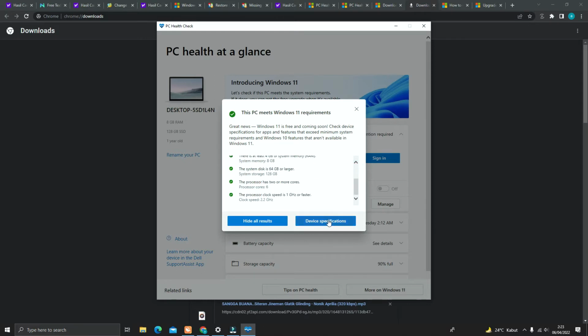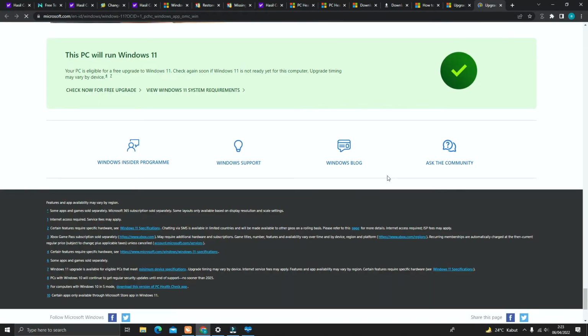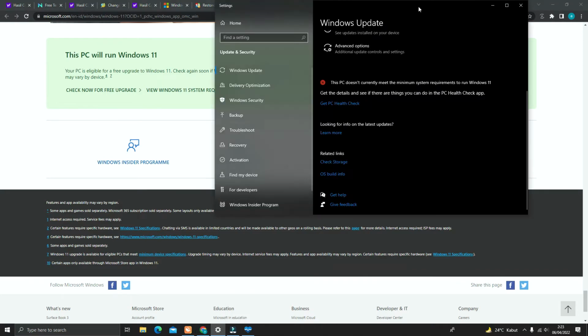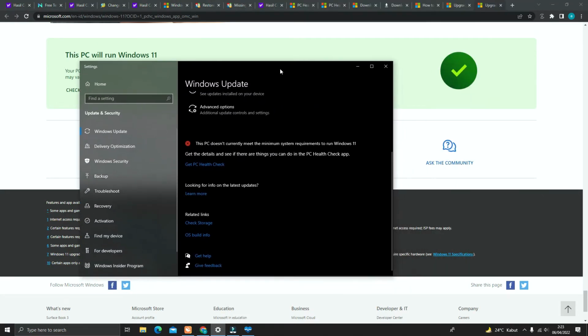Click the Device Specification button. This will navigate to the Windows Check page. Make sure your PC is eligible to run Windows 11. This result is different from the Windows Update status, because the Windows Update status is still red, as our TPM and Secure Boot are still disabled in BIOS.